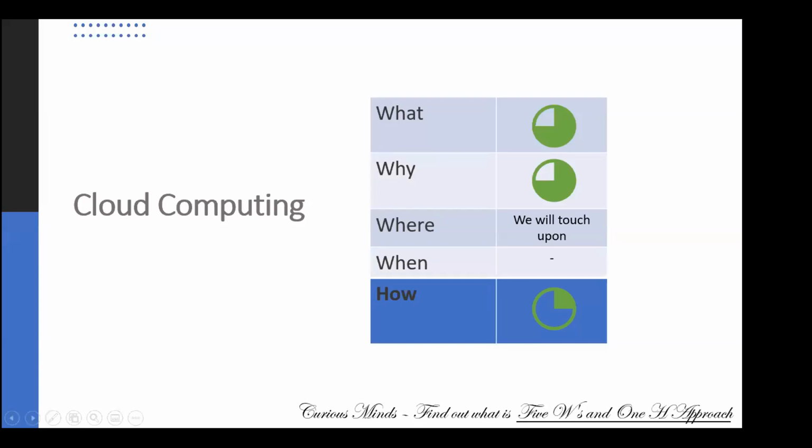So typically, what are the things which we are going to look at? What is cloud computing? Why is it popular? Where it is used, we will touch upon it, but not in detail. When we are not going to cover it, and how I can use cloud computing. This is the 4W and 1H approach.